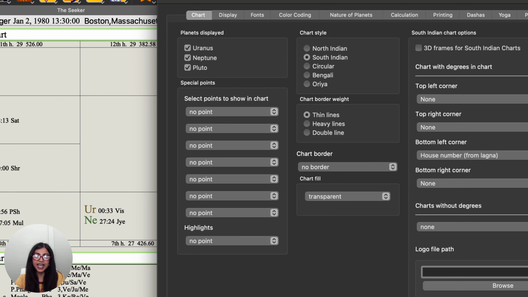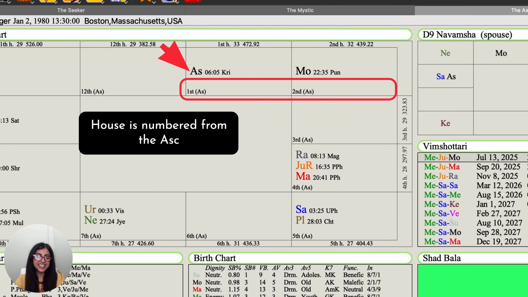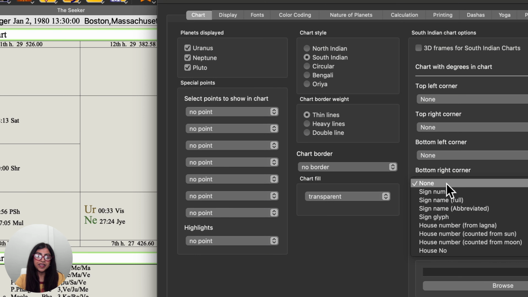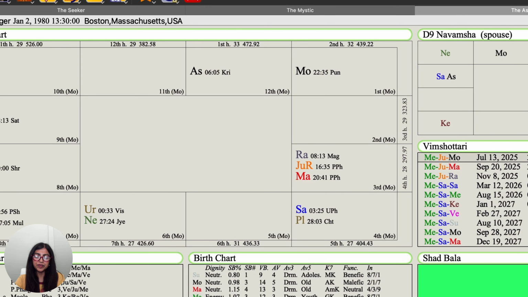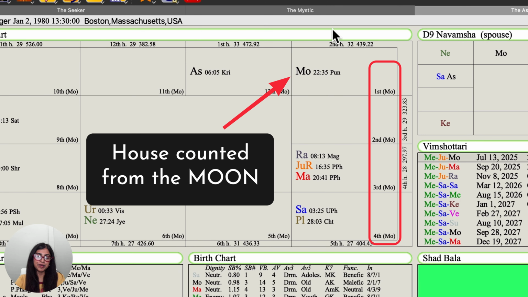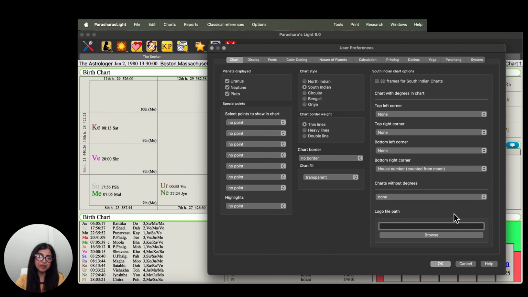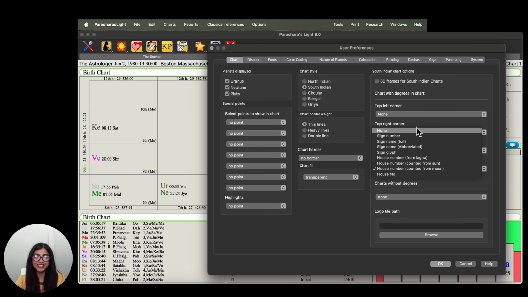And the same goes for the bottom left-hand corner. I'm going to click on house number from the Lagna, and you will see the house number from the ascendant appeared. And then the bottom right corner, I'm going to click on house number from the moon, and you will see that appears. That can give you some additional specifics to help you navigate through the South Indian chart.